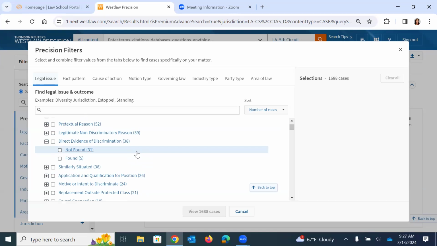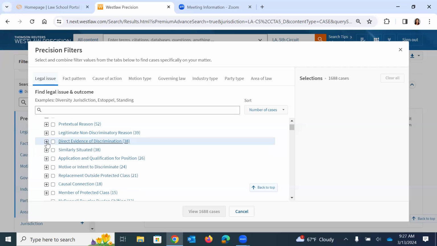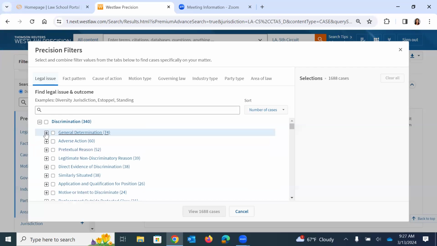It's always something that I hear a lot from the 1Ls. I want to find something exactly like this where the court found that this happened or this didn't happen. And so that's where I think precision was developed: we want to know the real specifics and the outcomes and the determinations of what happened in the case. What was the case really about? And that's what precision is intended to help you with.